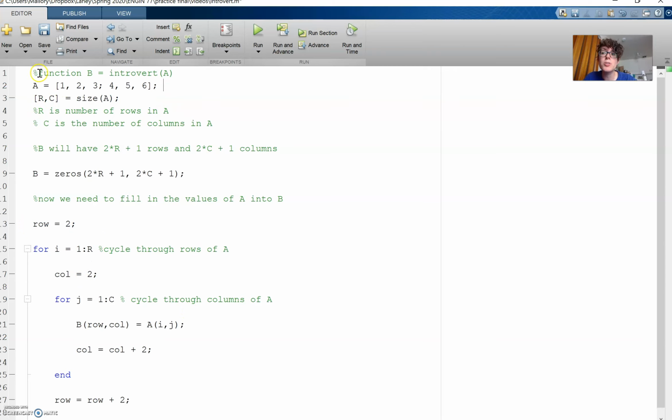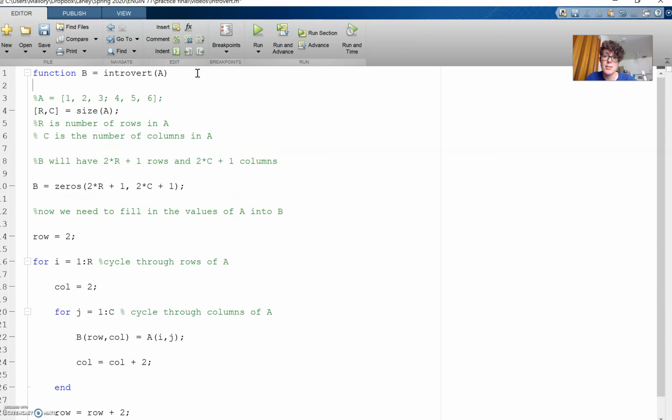Just before you turn in your function, make sure you comment out your sample input and uncomment the first line, because I want you to turn it in as a function if that's what the code says or what the prompt says. So this was our first example for the final, the introvert code, where we added zeros all around all the values.